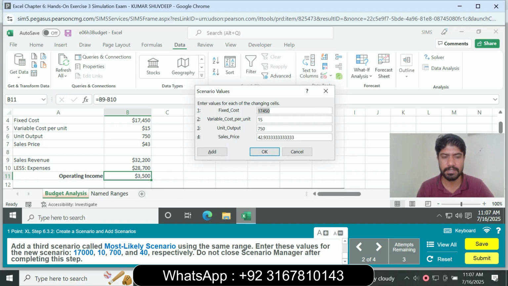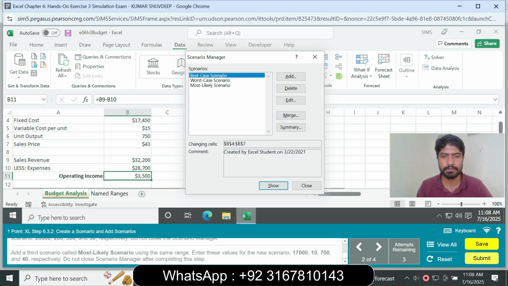And next, enter the values: type 70,000, and the variable cost per unit is 10, and the unit output is 700, and the sale price is 14. Click OK.